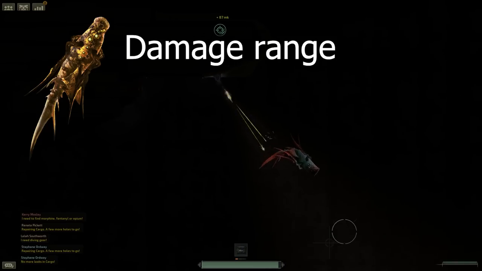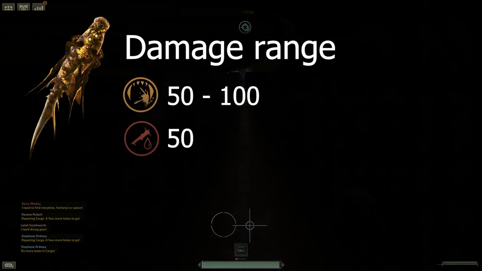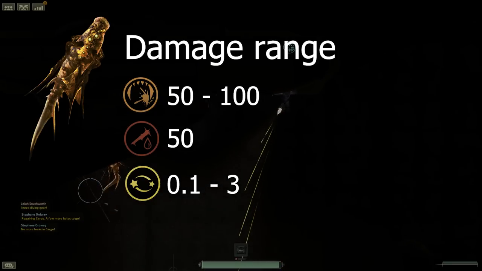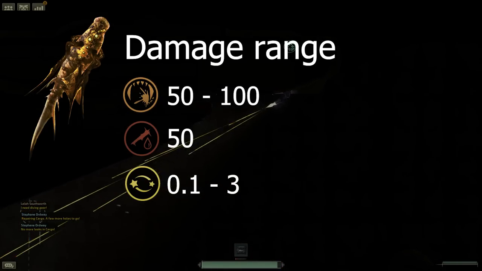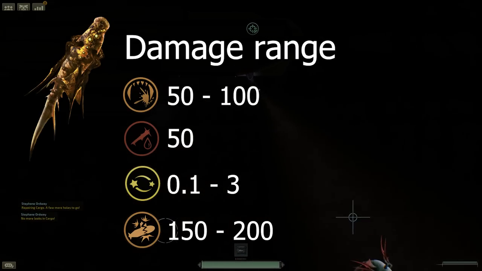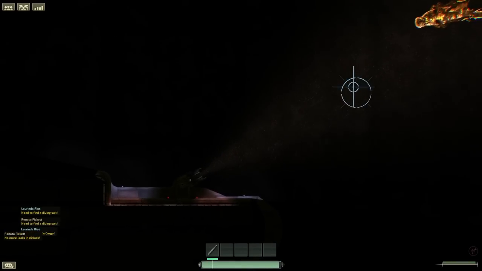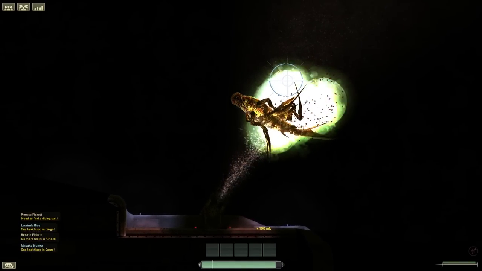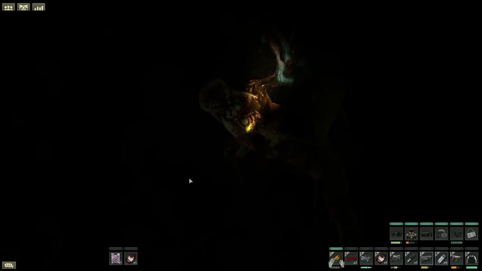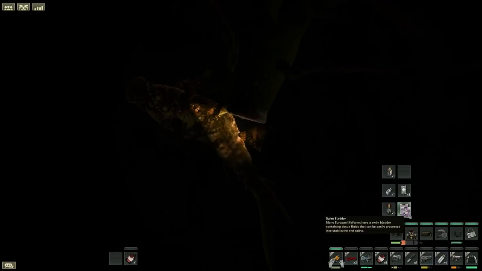The golden hammerhead does 50 to 100 bite damage, bleeding of strength 50, and stuns the target from 0.1 to 3 seconds. It can also do structural damage to your submarine from a range of 100 to 200. As with the regular hammerhead, the best way to take on the golden is the same well-placed railgun shot. And again, it drops one swim bladder and one alien blood.